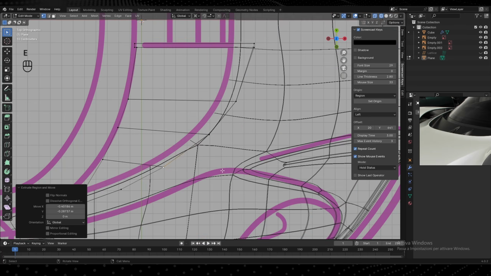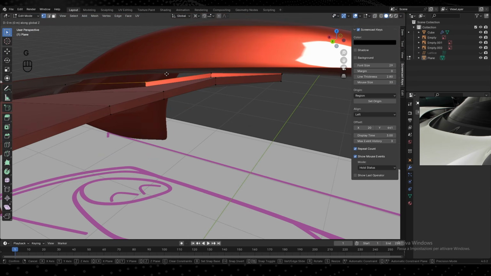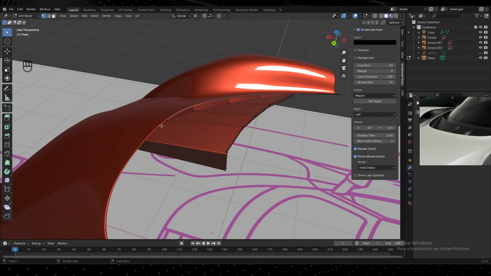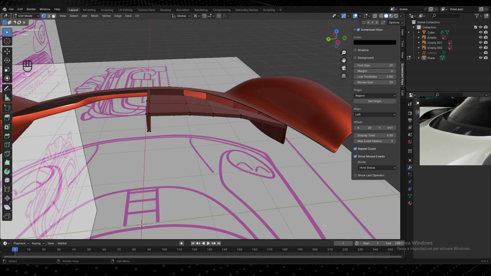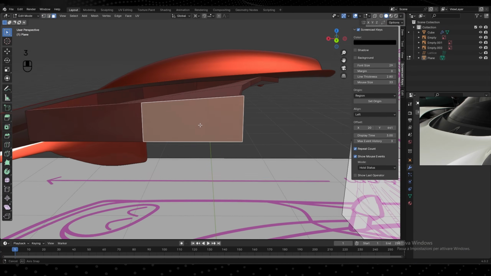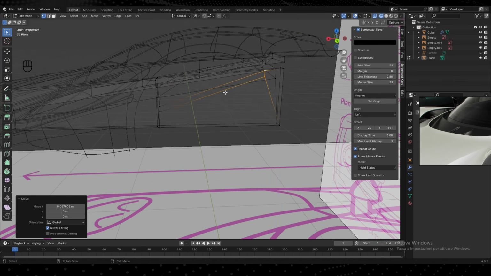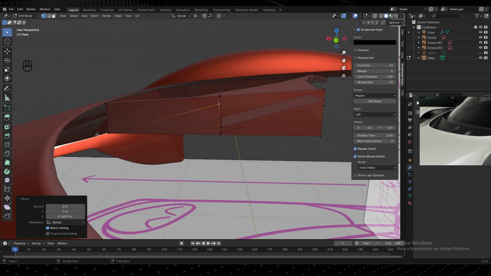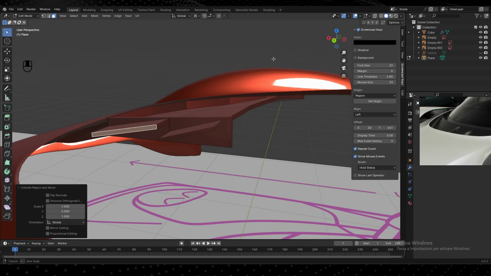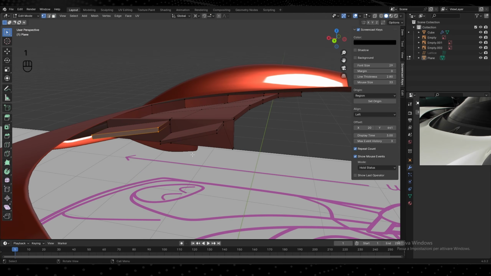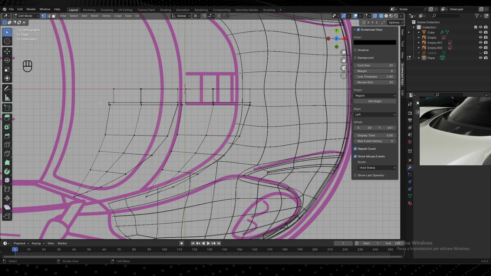Now I'm going to close this part. Make sure to cover the most you can. Now let's model these little vents and the job is done. Finally, to create the other vent underneath, we just duplicate our geometry and delete this unnecessary part.